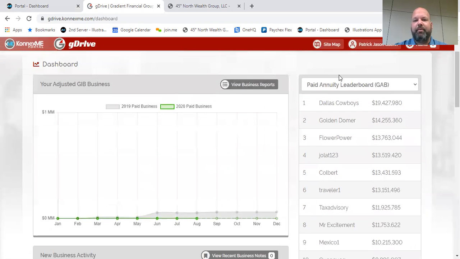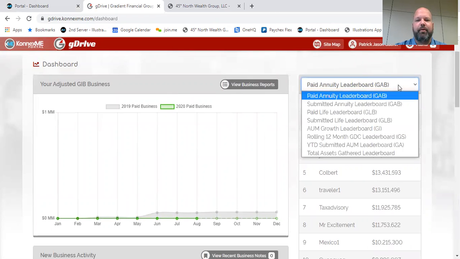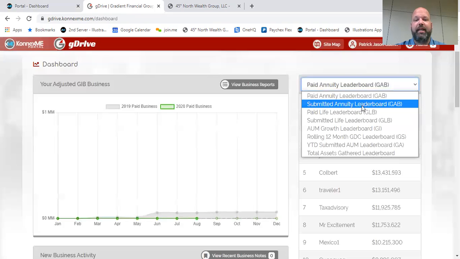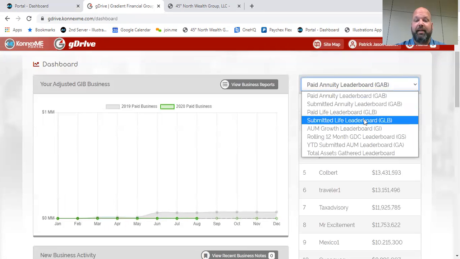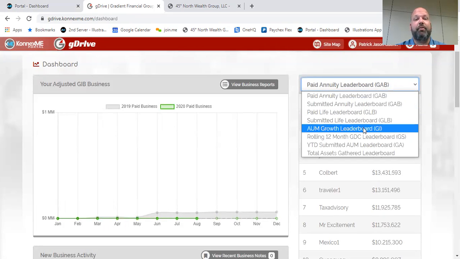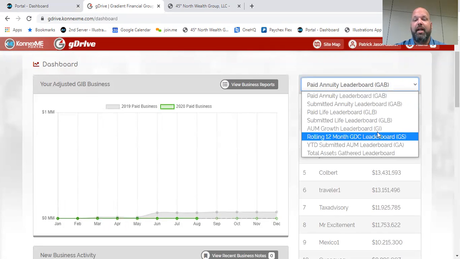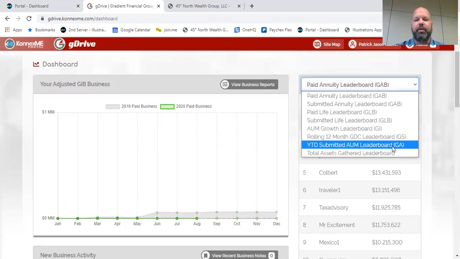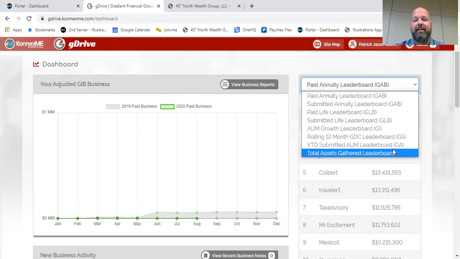Going back out, obviously we have our leaderboards where you can check your status through paid annuity, submitted annuity, paid life, submitted life. And then if you're doing anything on the AUM side of things, you can track your AUM growth with Gradient Investments. You can see GDC with Gradient Securities, our broker dealer. You can see what your year-to-date AUM is with Gradient Advisors, that is our in-house RIA firm. And then lastly, total assets gathered. So that's life, annuities, and AUM.